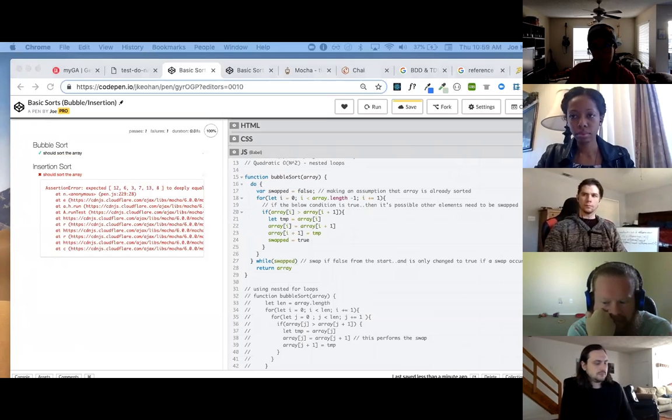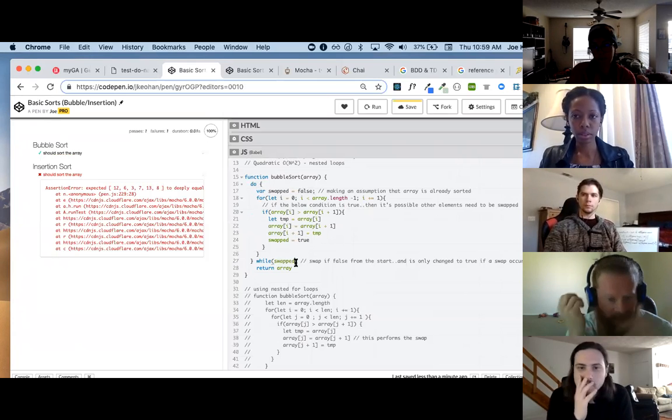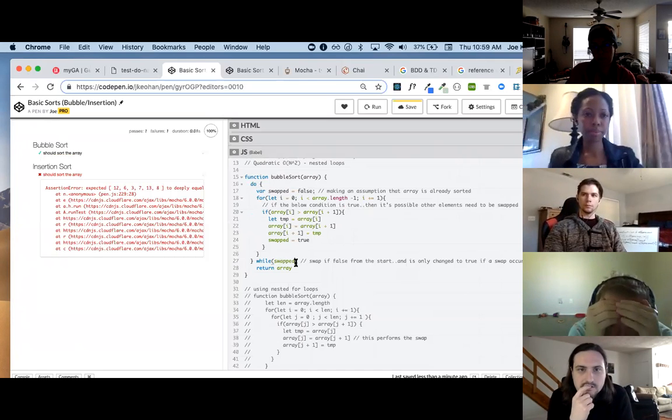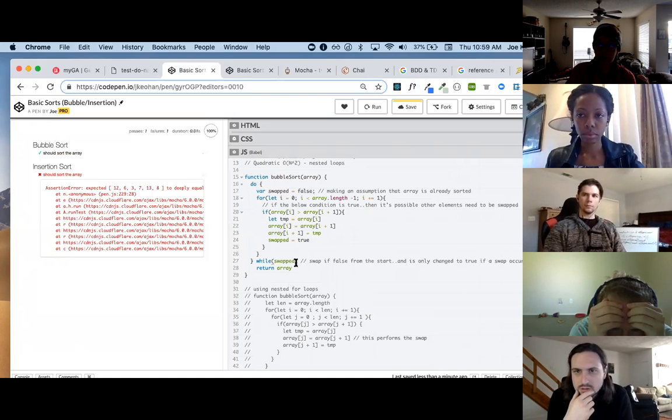Right, but don't we need to say like while swapped equals false? Oh no, swapped is going to be true or false. So it's really being converted into a Boolean at this point in time. Okay? No, I get that. I don't understand how we're exiting the loop.